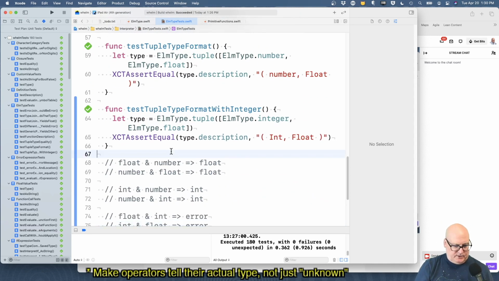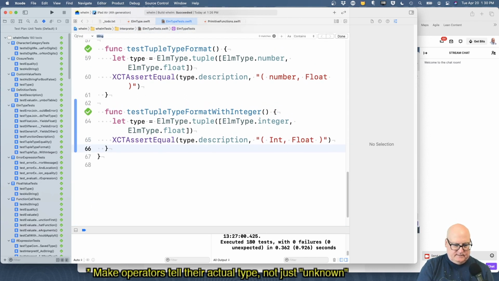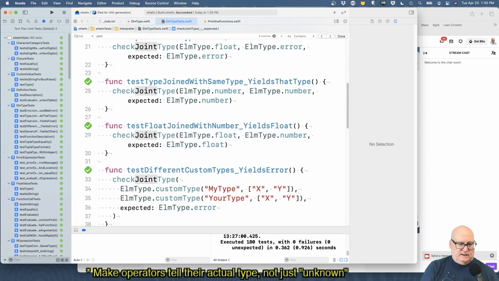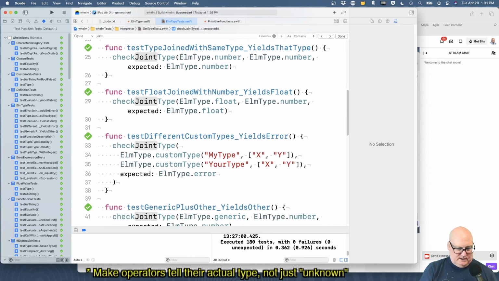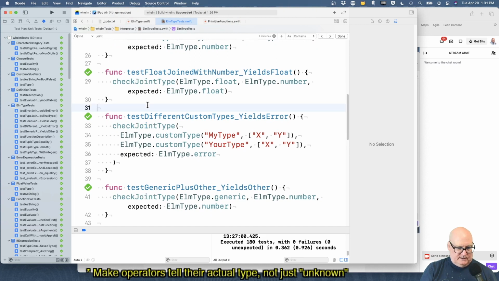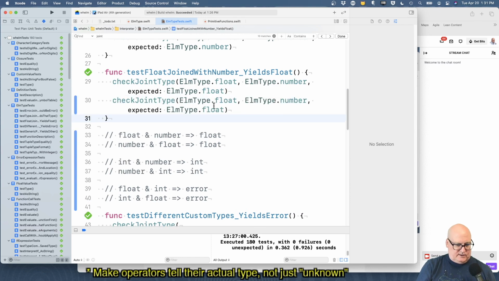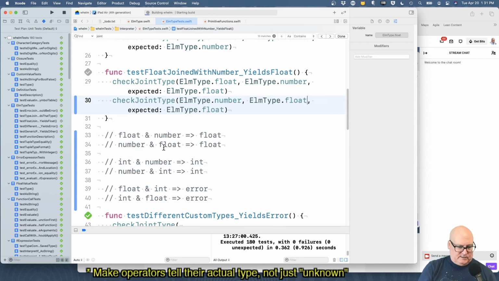All right, and this is joint type, so let's go find where that's tested. Joint type, error joined with anything. Type with same type yields that type. Float with number yields float. Okay, that's something we already said. Float and number goes to float. Float number. Let's do the flip as well. Number with float goes to float. All right, so that test I expect to pass.